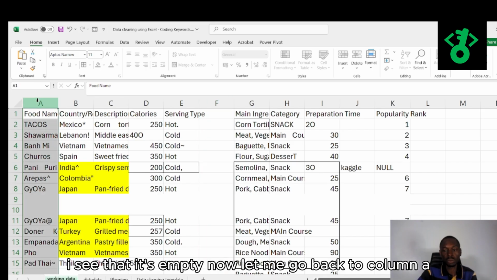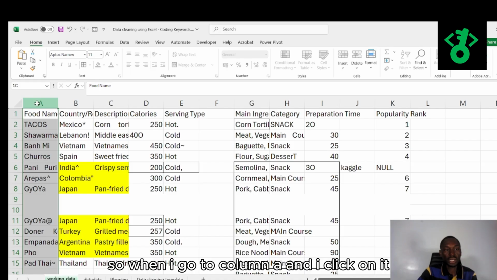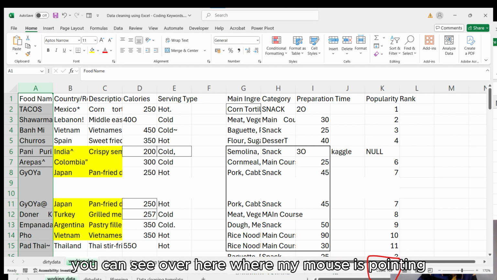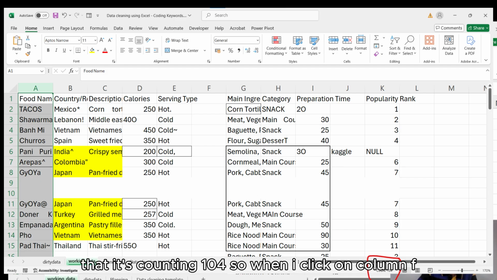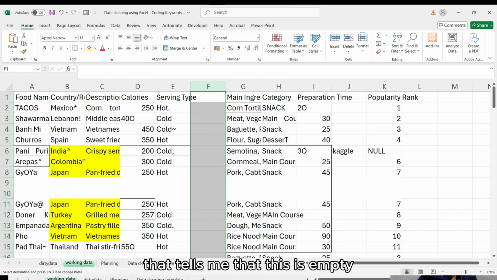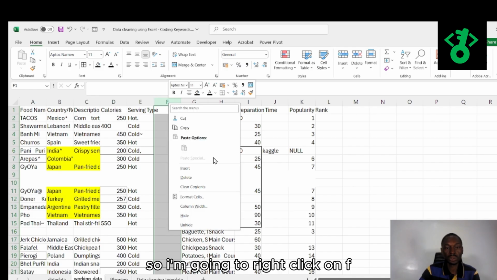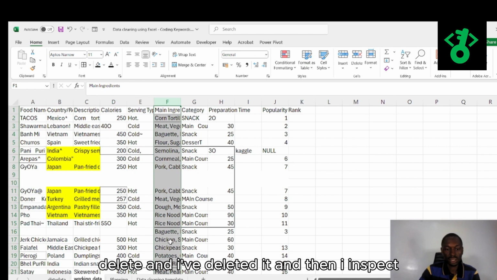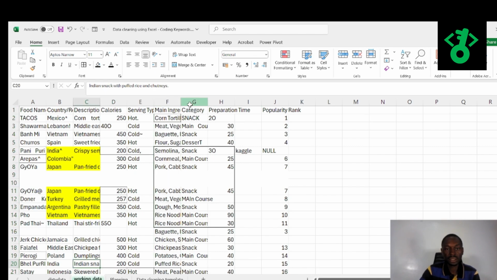Now let me go back to column A. When I go to column A and click on it, you can see over here where my mouse is pointing that it's counting 104. When I click on column F and I don't see that information here, that tells me that this is empty. So I'm going to right click on F, delete, and I've deleted it.